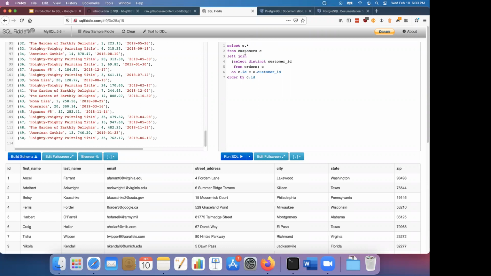We'll do our customers table. And let's say we want to do select customer ID, sum order amount from orders, and we'll say group by customer ID. Total order amount, we'll alias this column. So this query here is just aggregating the order amounts by customer ID, and then we're joining it in to the customers table. And so we can say c.star, and then we'll say o.total_order_amount. Now we'll run that.